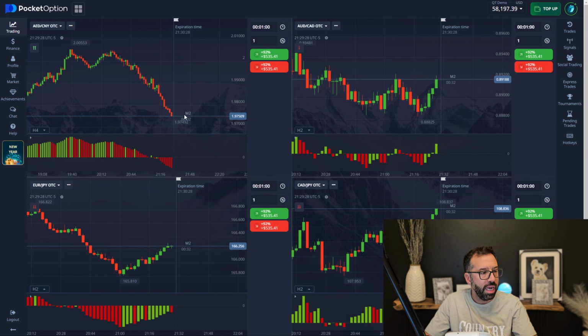It's reading the previous 34 bars, gauging for you what the trend is, down or up, and trying to anticipate that momentum for you. That's what it's doing. As you can see here, the AED-CNY is a downward trend. And this one looks to be an upward trend.